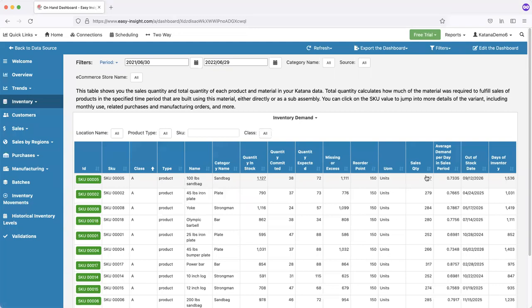Here we're seeing the sales quantity in the dashboard time period. We're seeing the average demand per day. We're seeing the out of stock date, combining the average demand with the quantity in stock. And we're seeing the days of remaining inventory.